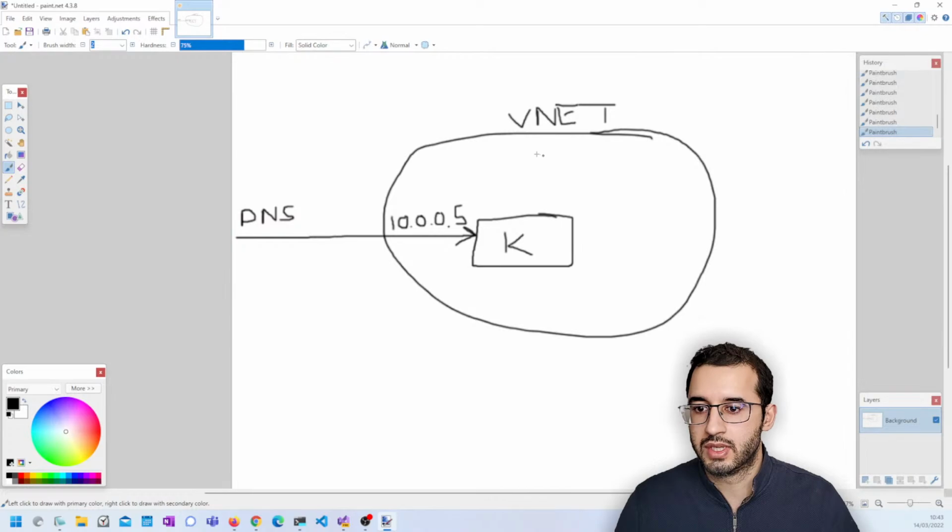So what we have to do, we have to put another virtual machine, and we have to remote into this instead. So we want to go, well, undo that.